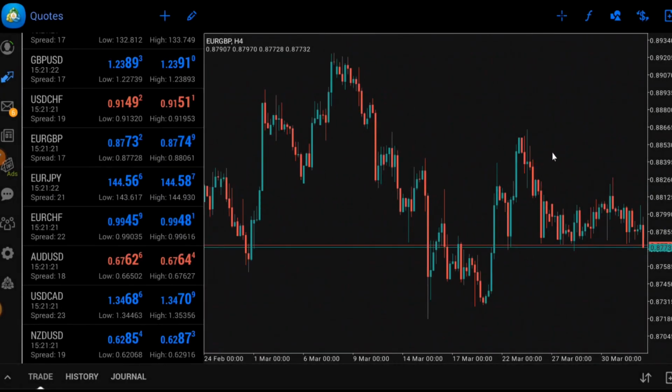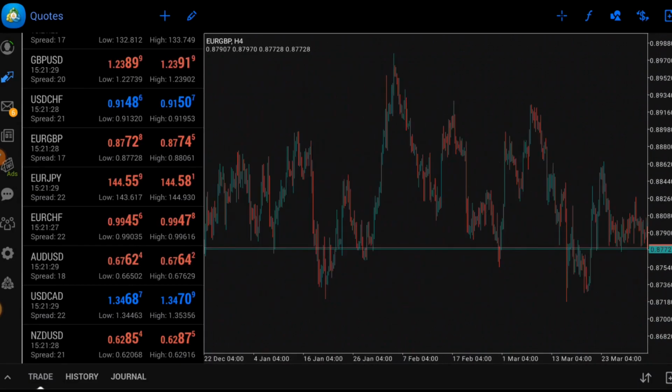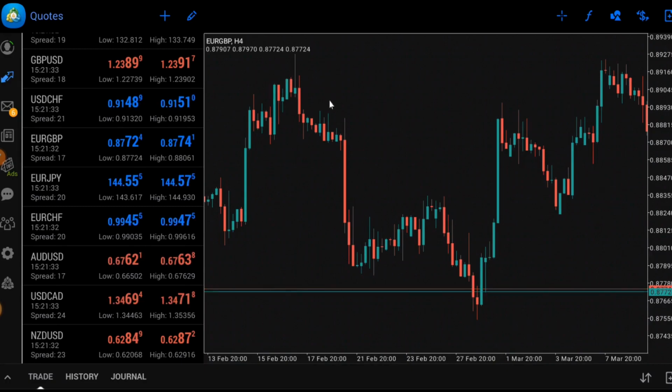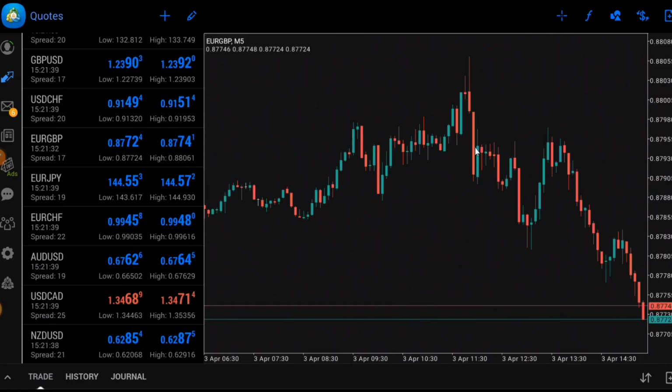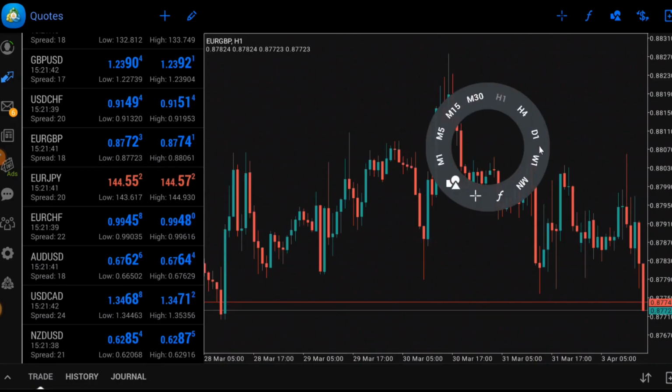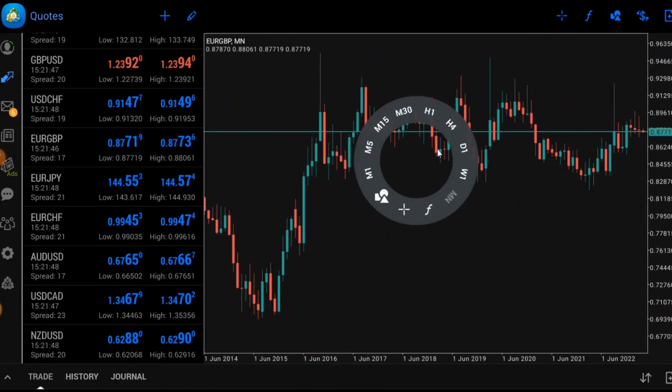So let's say we now want to do the analysis. If you use your hand, you can zoom further. If you want to change the time frame, just click on it. This is the daily time frame, the D1. This is the 5-minute time frame, 1 hour time frame, weekly time frame, as you can see, and then monthly time frame.